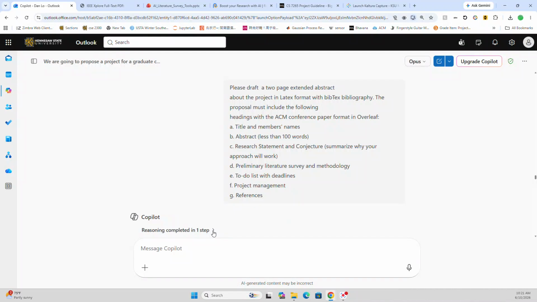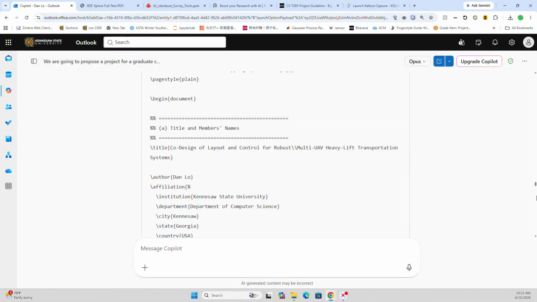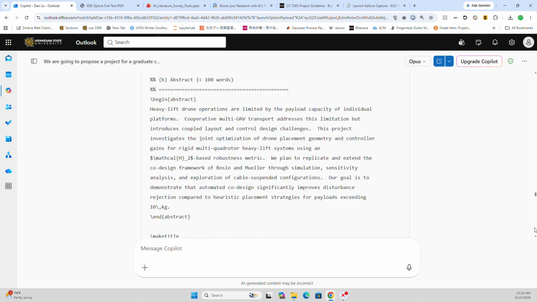Okay, so it reads and completes in one step. We got this one. Below is the LaTeX source with a separate Bibtex file, ready to copy into Overleaf using the ACM document class. Pretty good. Oh man, you gave me my name. No. Okay, don't use my name here. So yeah, it's pretty much about the LaTeX.